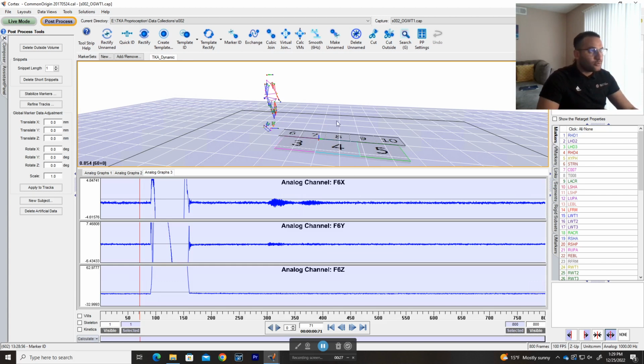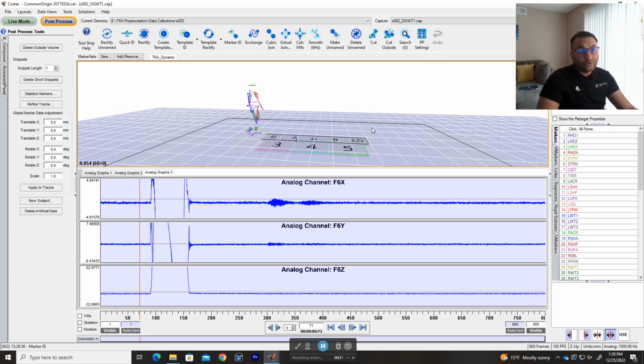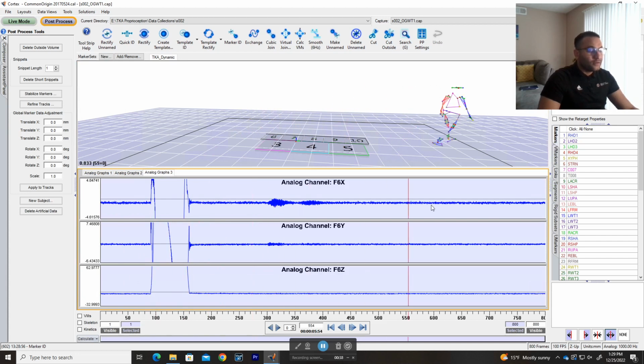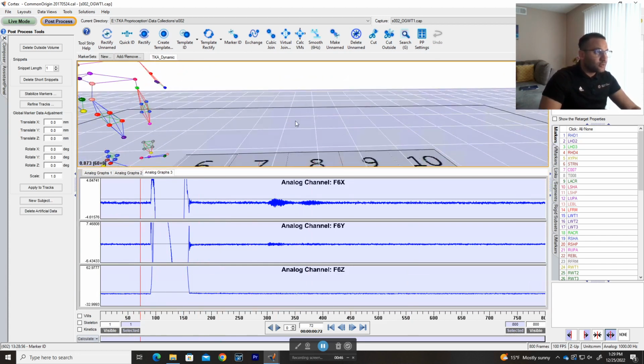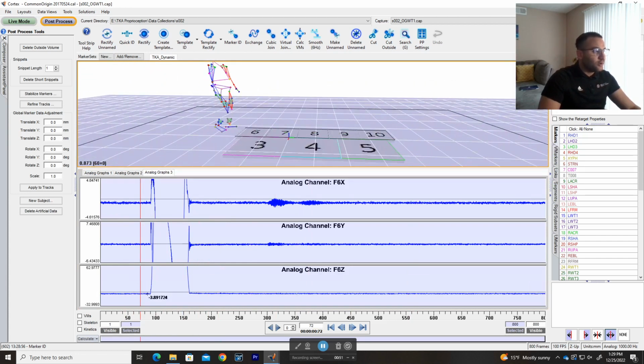So the first problem that you will probably face is when you forget to zero the force plates. As you can see here in this trial, some of the force plates were not zeroed. Instead of starting from 0 in force plate 6, this force plate right here, it starts below 0, so it was not zeroed properly.